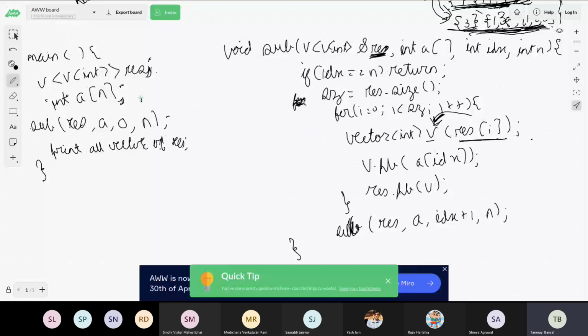Insert, like v of int empty, res dot pushback empty, and then call this and do the original flow. Okay, any problem in this implementation or logic, anything? I will just move on to the recursion tree then.